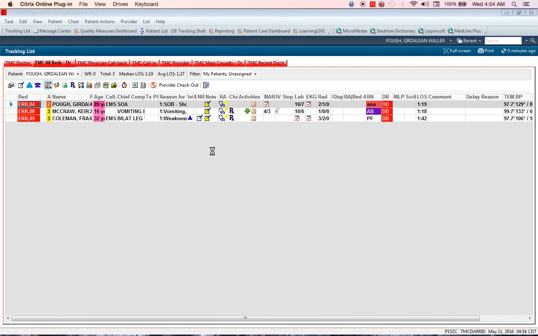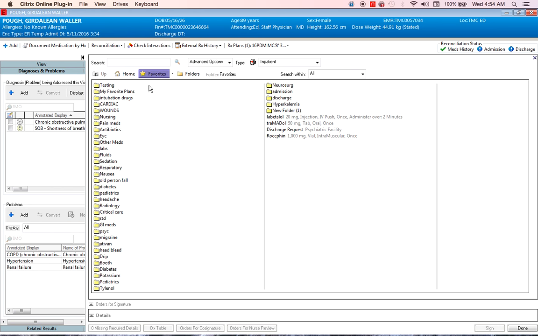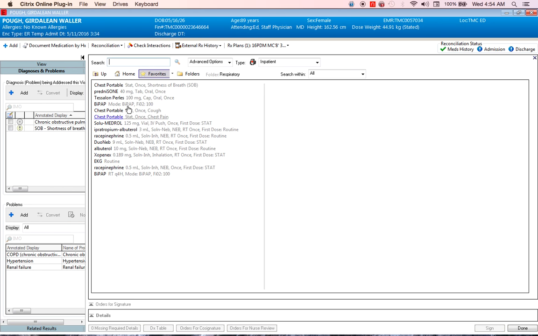NEBs for some reason don't always show up on the RT's end, so we have to make sure we do them right. I have mine saved under a respiratory folder. What we're looking for is something that looks like duo NEBs. That's if you want to give the albuterol and Atrovent together, obviously. So let's see what would happen if you search for duo NEBs.